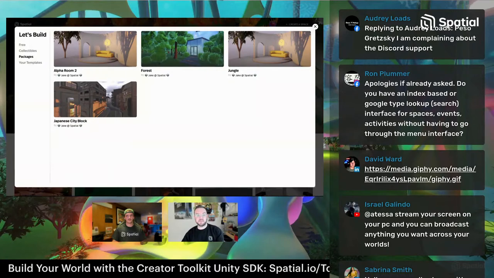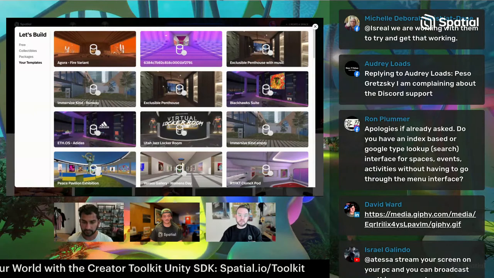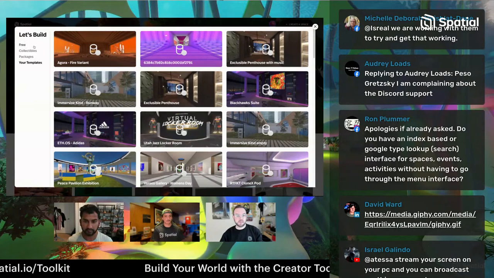So you can use those as environment templates. And then your templates, as you build out spaces and as you customize your spaces, you can save them almost like a save as, and then load them really quickly in other spaces as well. So a really great way to save state in a space and load it in other areas.